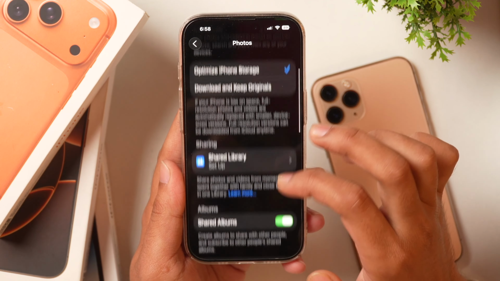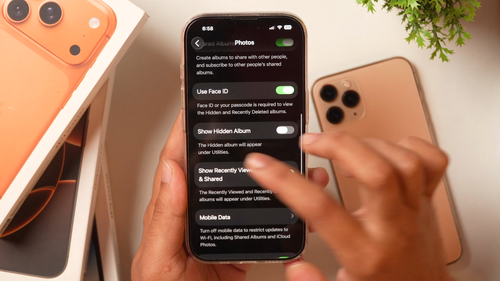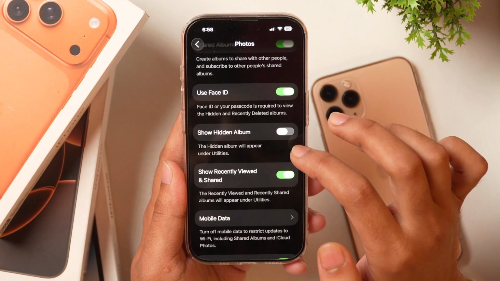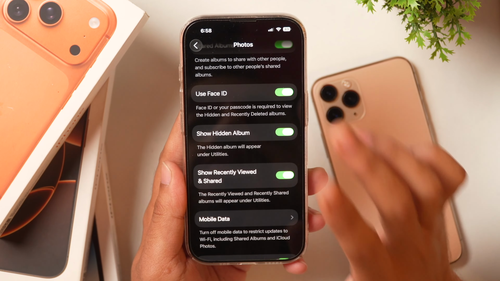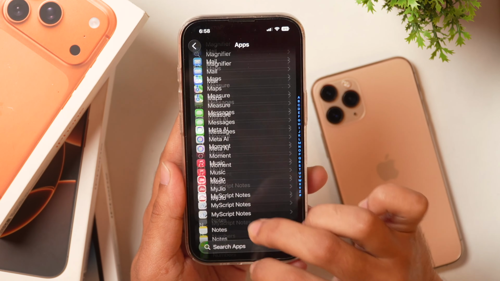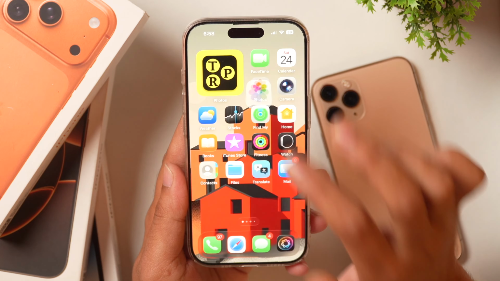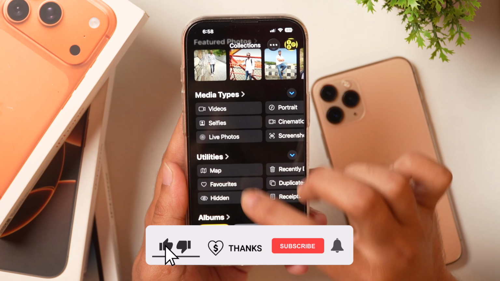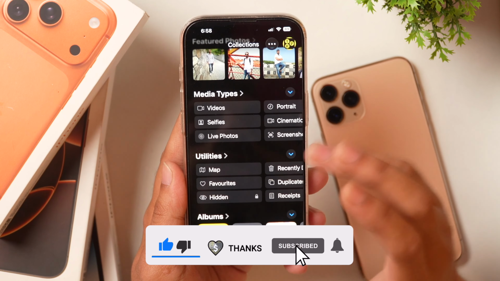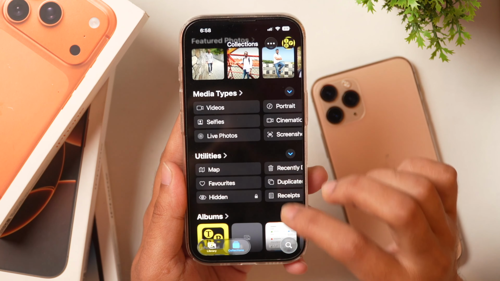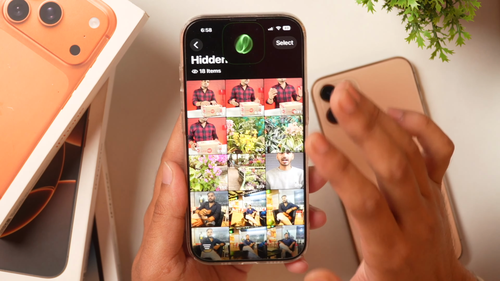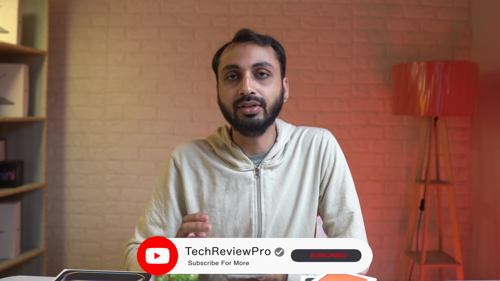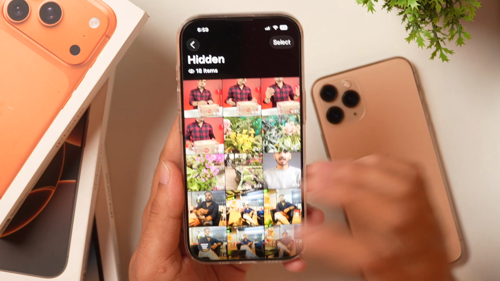Now here we have to scroll and you will see the option for Show Hidden Album, which is currently toggled off. So we will have to toggle it on, and once we toggle it on, if we go back here under Photos inside Utilities, you will see the hidden album. So that's how you can enable the hidden album on your iPhone or iPad and see the hidden photos after verification of Face ID, if the Face ID option is enabled as well. So this is how you can find the hidden album on your iPhone or iPad.